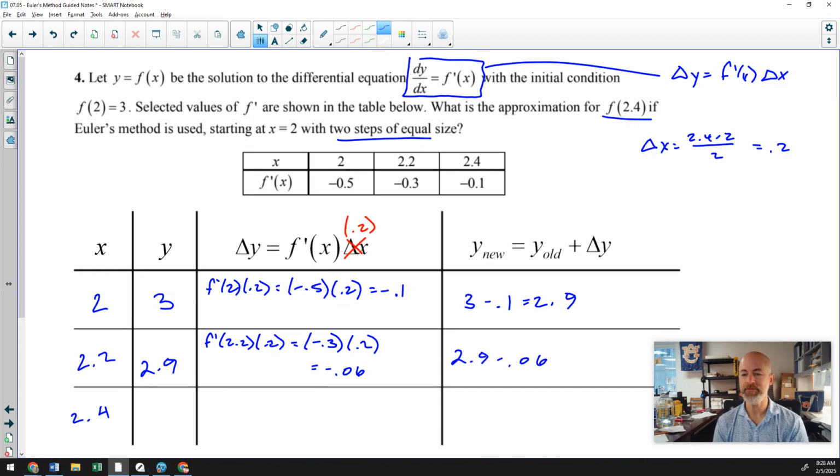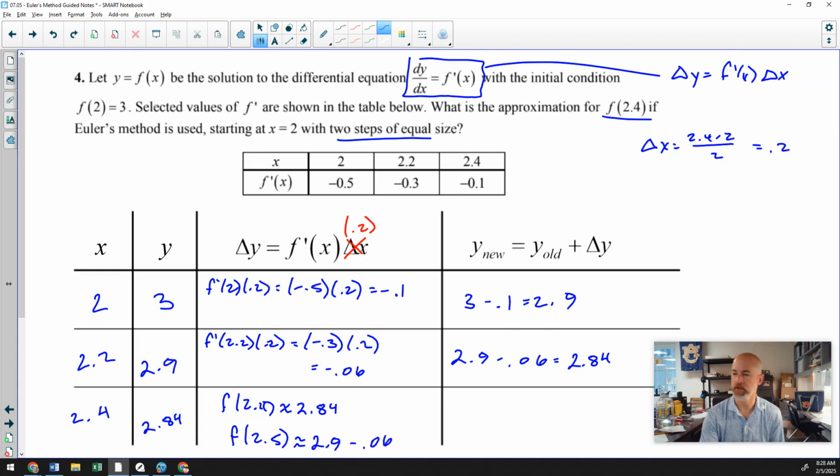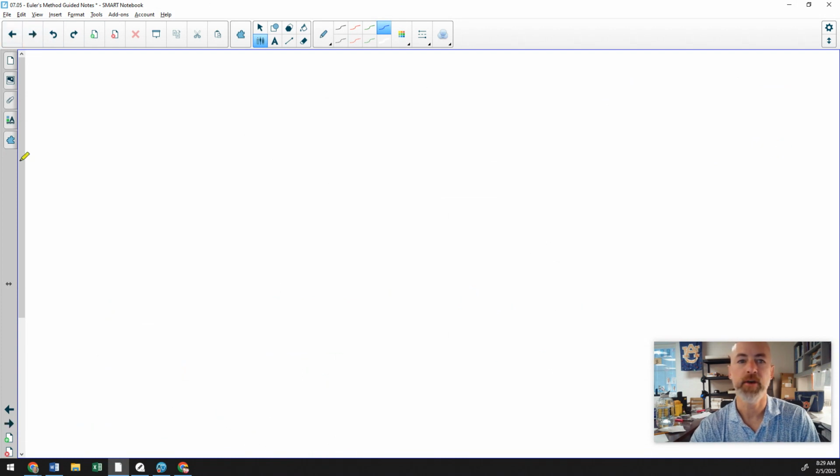You can actually leave your answer like that if you want to. However, these do show up in multiple choice sometimes, so I'm going to go ahead and clean that up. 2.9 minus 0.06 is going to be 2.84, and that's going to be my approximation. And so f of 2.4 is going to be approximately 2.84. But again, if this is free response, I would leave my answer as 2.9 minus 0.06 just to eliminate the potential of careless arithmetic errors. And there is Euler's method, a few examples. Hopefully that makes some sense to you.